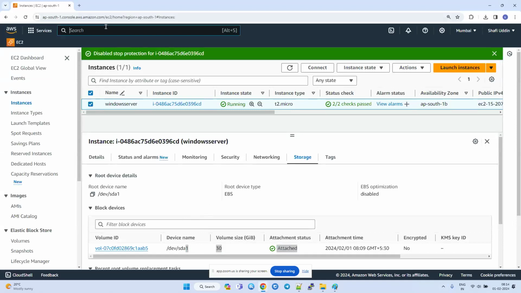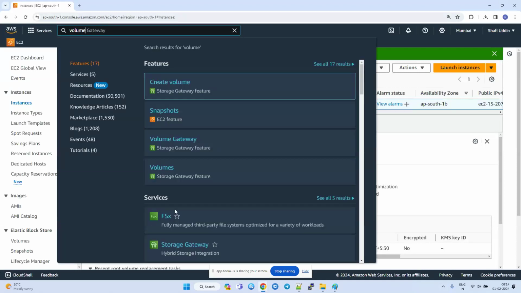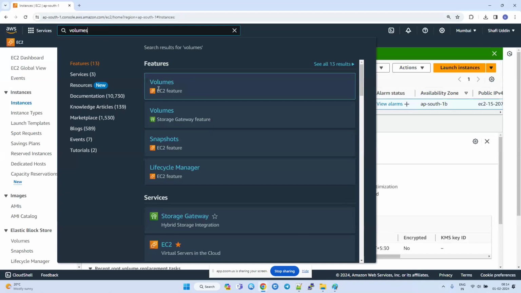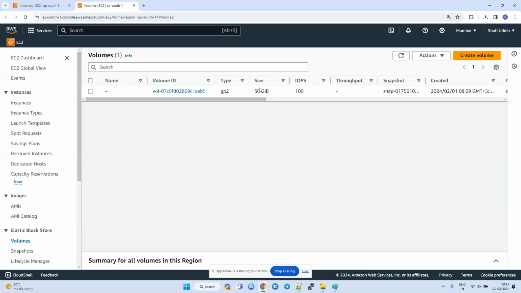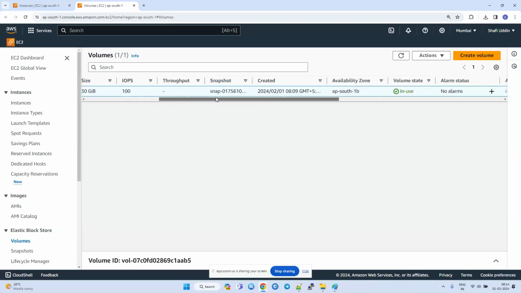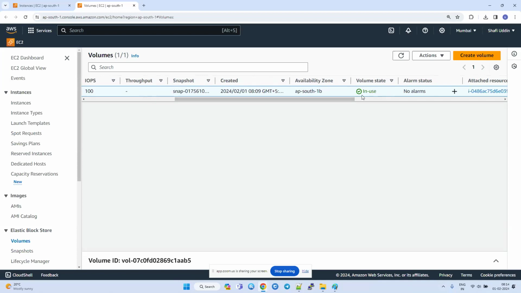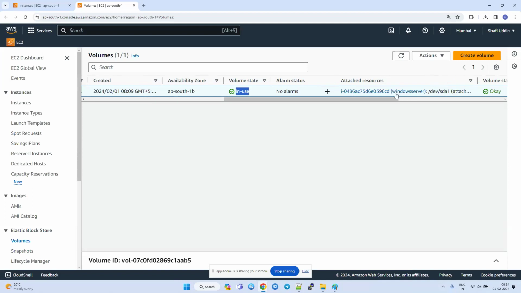Where will you see those? You can search for the Volumes service. You can see here volumes are under EC2 features. Just go here. This is your server with its instance ID, and this is your volume of 30 GB. This is your volume ID. Here you can see it is in use and which server it is attached to, the Windows server.